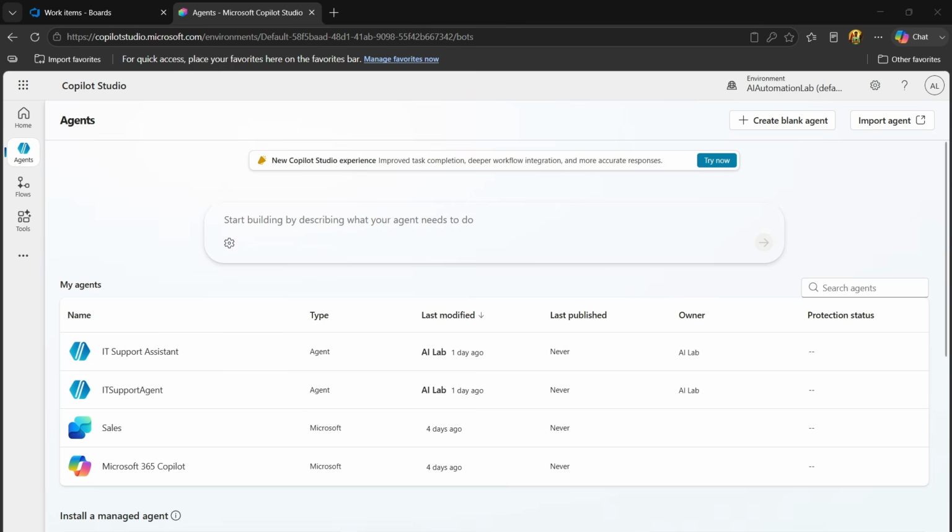So in today's video, we are going to build something really exciting: an Azure DevOps assistant agent. This agent will connect directly to your Azure DevOps board, read a work item, and automatically generate the test cases for it. Think of it as your smart teammate inside Azure DevOps.